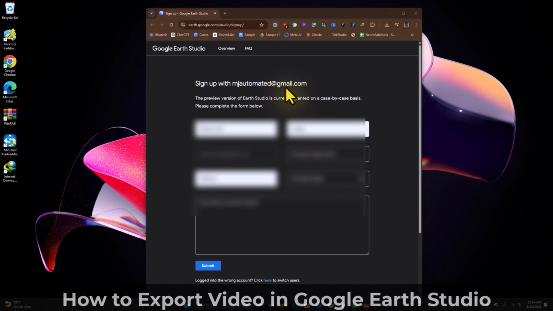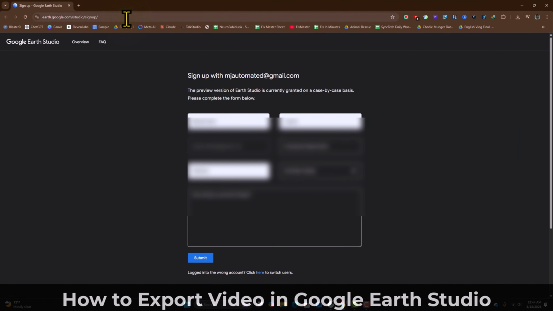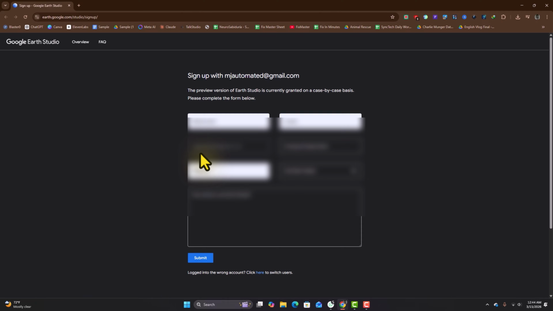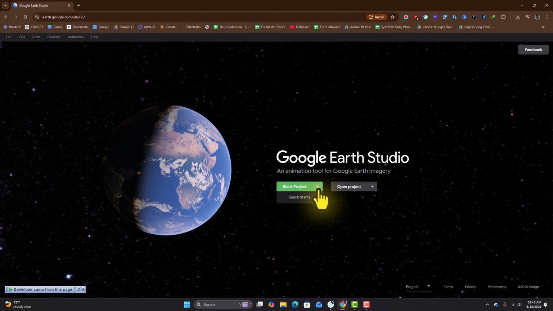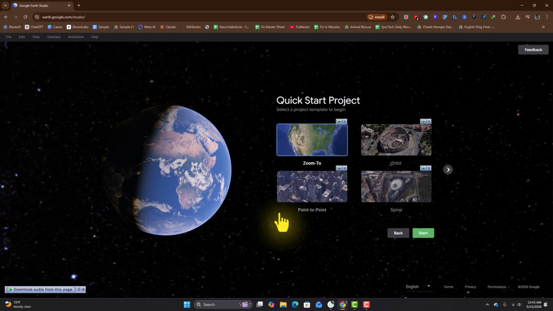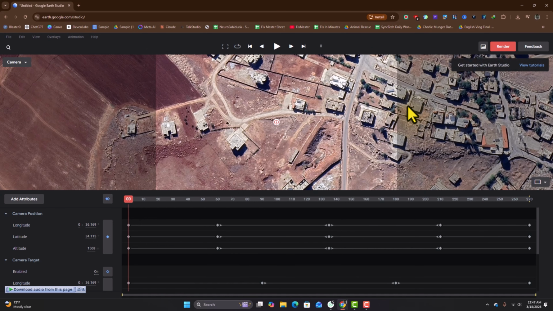Open your browser and go to earth.google.com/studio/signup. Sign in with your Google account. Open an existing project or create a new one. Once your animation is ready, look at the top right corner.